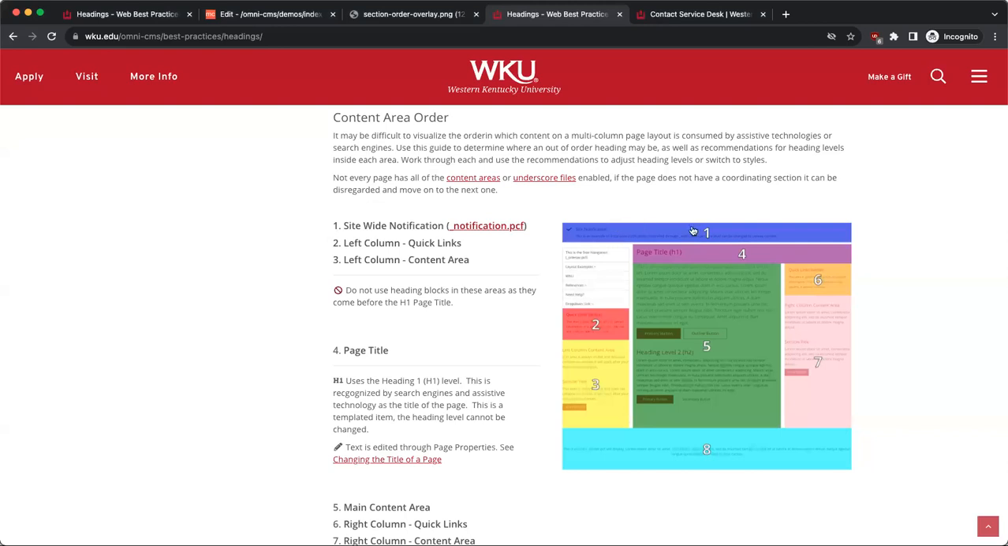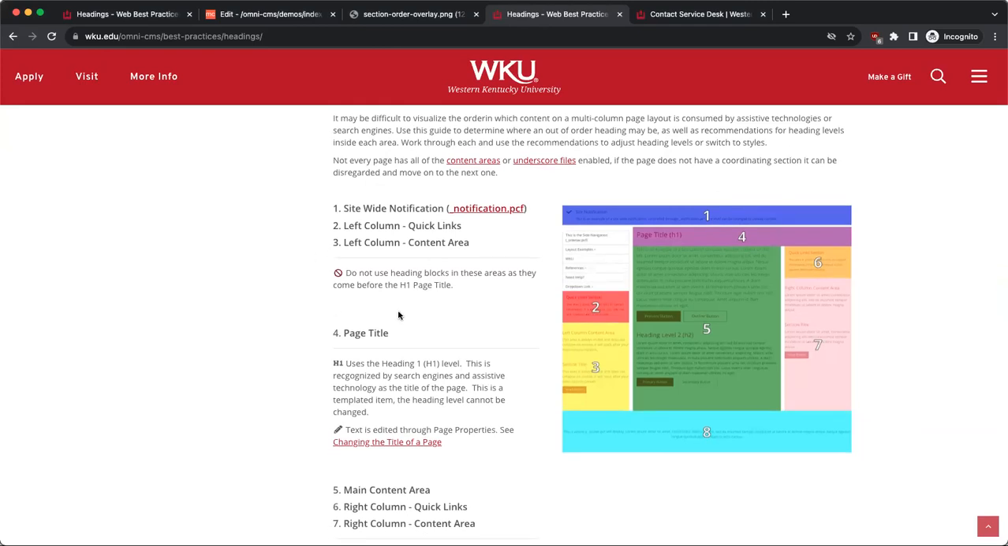Begin with the site-wide notification, left column quick links, and left column content area first. If enabled, edit them and check for headings. Do not use heading blocks in these 3 areas, as they come before the H1 page title. Keep in mind this content precedes the main page content, like an intro. Use the site-wide alert message to provide important information and links. Use the left column areas to provide lists of external links, social media, and other contact information or logos.